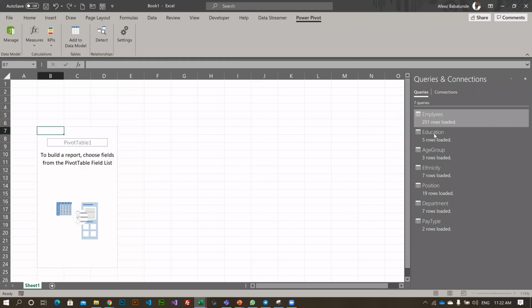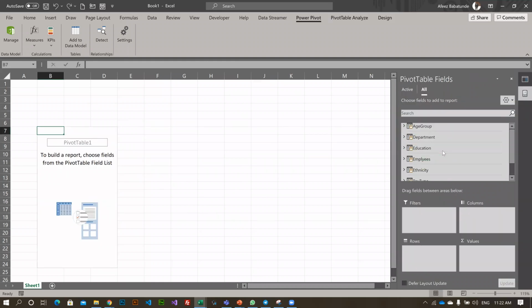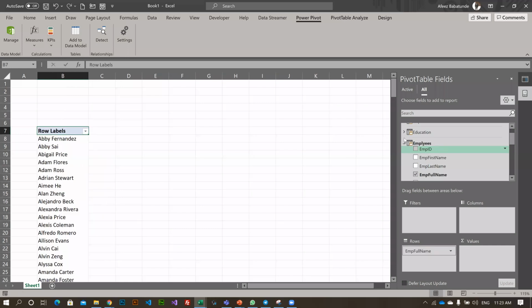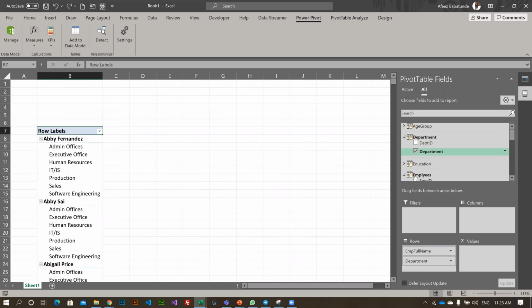Can you see all the tables have been listed here? But I need my employee table. Let me open it up. If I decide to do full name with department, there's no department here. But if I go to my department table and take the department name, can you see? It brings up all the departments. This employee cannot be in all departments, so that's not possible.